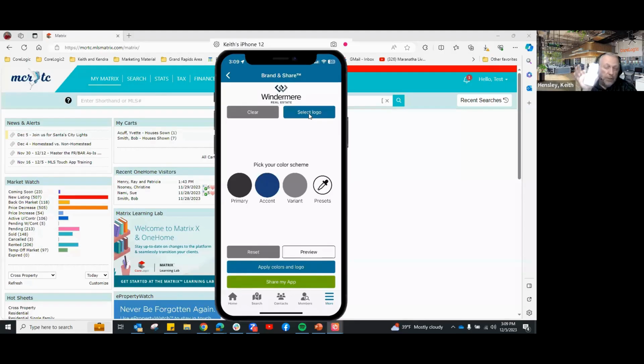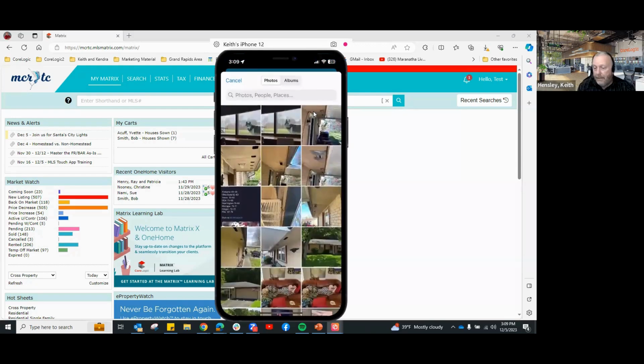Now, you've got to have your logo on your cell phone. If you don't, that's the first thing you have to do. You've got to have someone email you the logo or text it to you or whatever. You've got to get it on that device that you've got MLS Touch on. So when I hit this button, you might want to close your eyes because you're going to see all my pictures on my cell phone here. So watch this. When I hit it, hopefully there's nothing embarrassing on here.